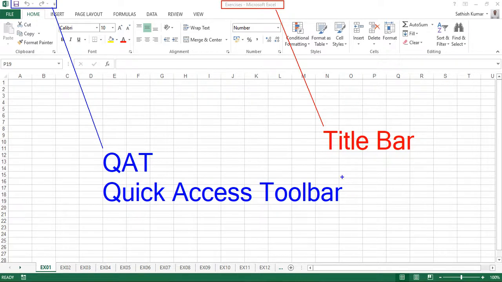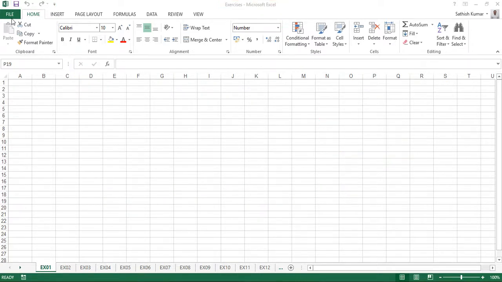And the total area put together below the QAT, where you can see File, Home, Insert, Page Layout, Formulas, Data, Review, this total area put together we call the ribbon. So this one is called the ribbon.